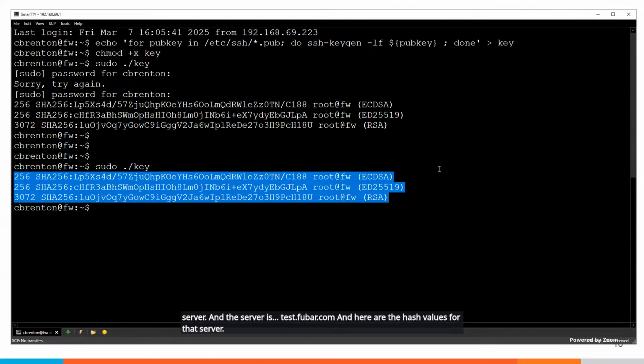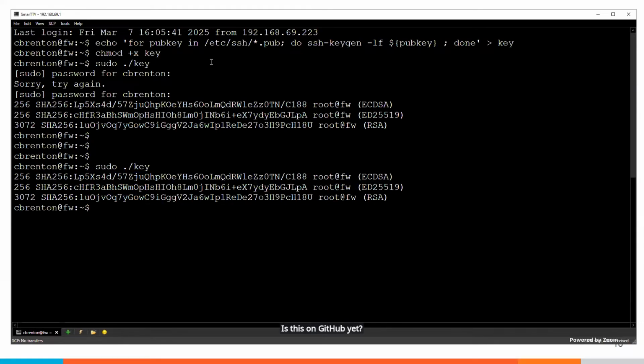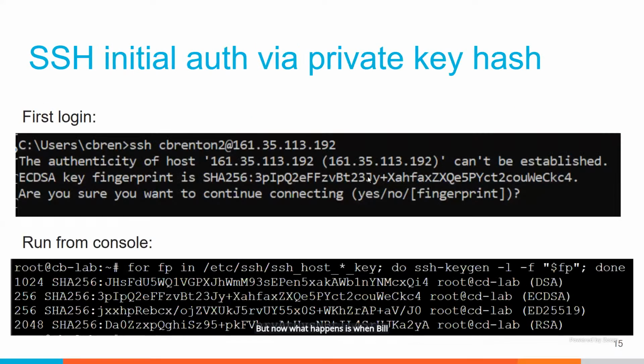Is this on GitHub yet? No, I'm not going to be as silly as to send a one-line command onto a GitHub server. I don't think so. But now what happens is when Bill goes to log in for the first time and he sees this, in the email I sent him is a copy of the hashes. So he could just refer to that email to see if he's got a match on this or not.